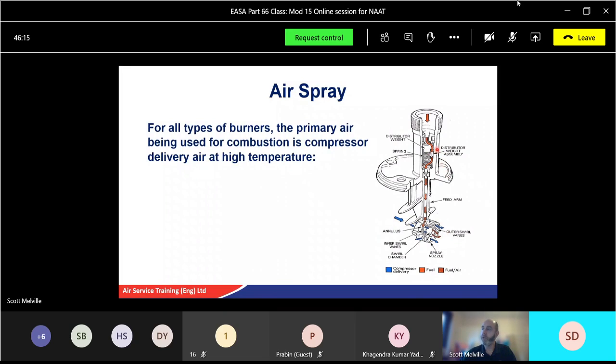And this one happens to have a distributor weight inbuilt in the actual burner as well, just like we saw in the very first diagram. Okay, again, that will only open once a sufficient pressure has come up. And that will allow the fuel to enter, and you've also got your compressor delivery.